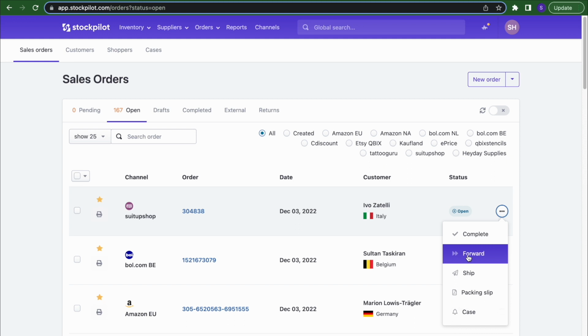This can be handy when you want to send this order to Amazon to let them pack it for you in the MCF program. Another option you see here is case, and a case is like a ticket system for the support. If something is up with this order, the warehouse team can make a case and say, for example, this item is out of stock or oversold.